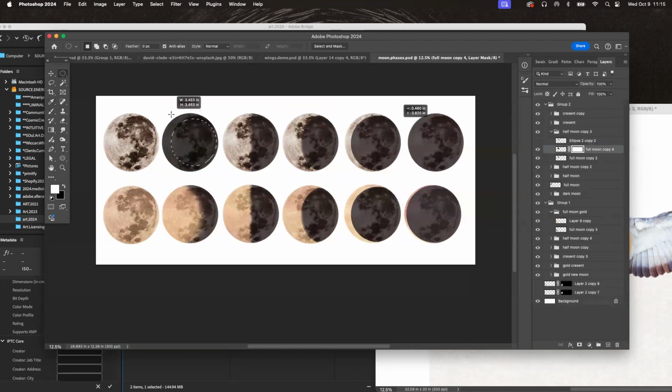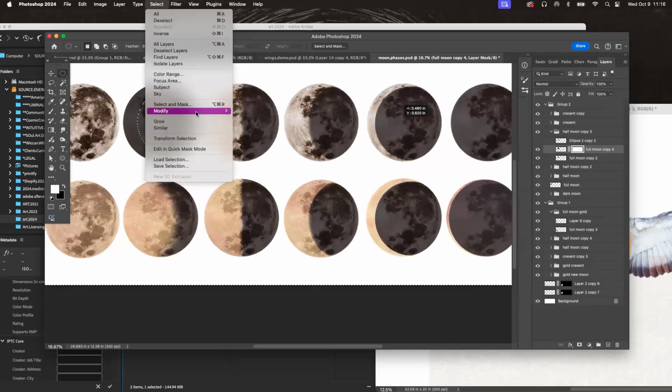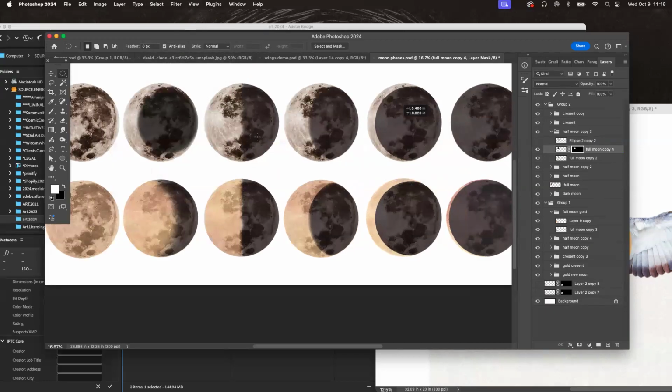Like you can draw your little circle and do command inverse, delete. You can also do the select modify feather. So you can feather it and see that it creates like a little bit of a softer edge. See how this one is a harder edge?